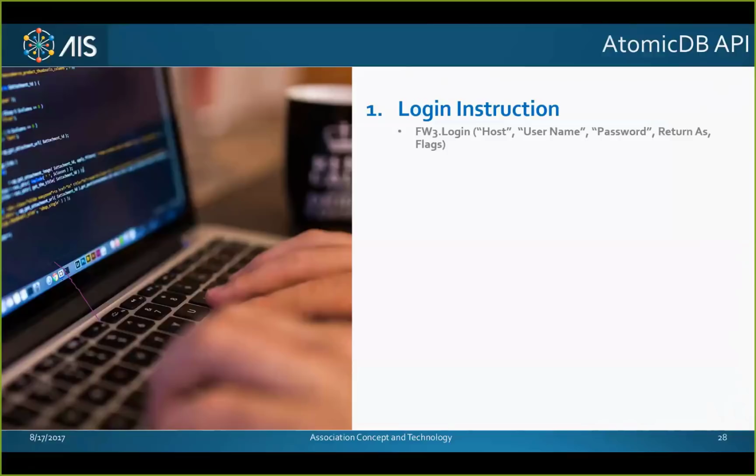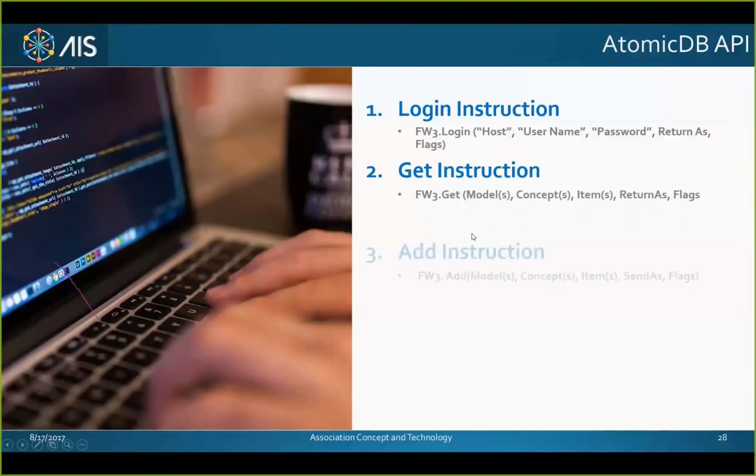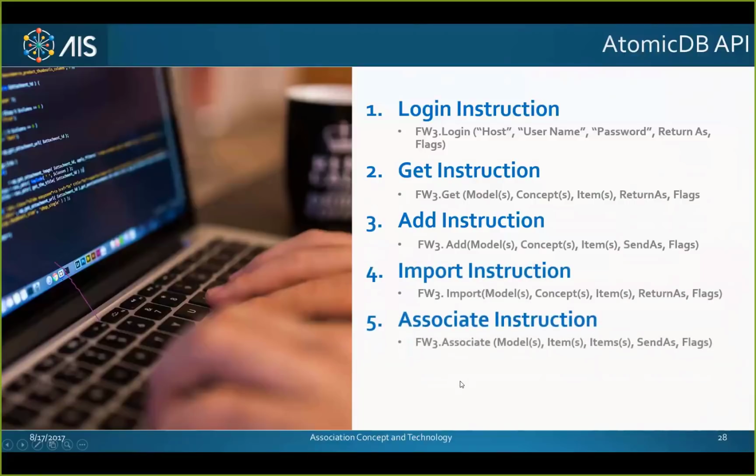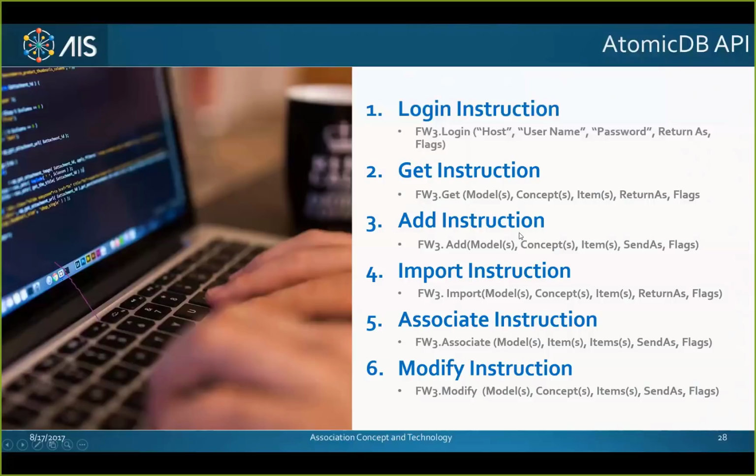Well, in the Atomic DB world, we created an API that basically has its login, the get instruction, the add instruction, import instruction, associate instruction, and modify instruction. This replaces the entire API of every query language on the planet. You'll see that we're working with a model, concept, and an item. Model, concept, item. So the parameters are the same, with the exception of when we're dealing with associate, in which case we're taking two items and we associate those two items. So this allows you the functionality without a massive learning curve. People can learn this in 2 weeks.